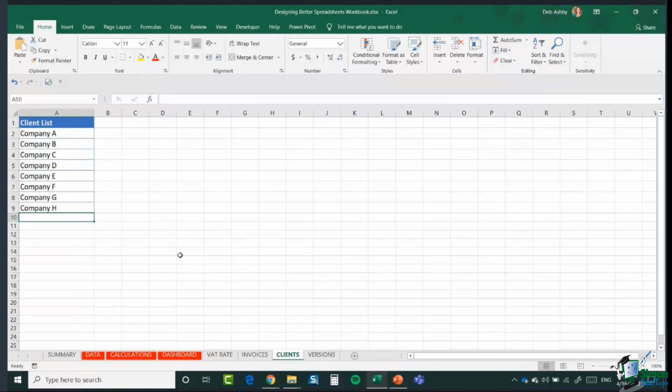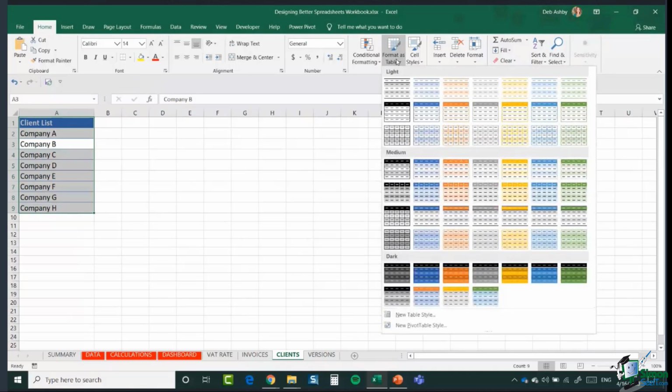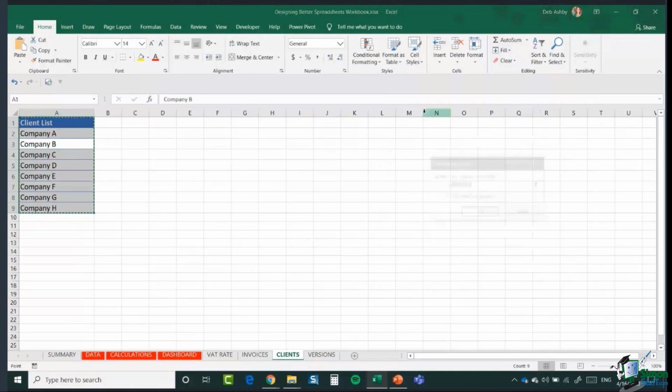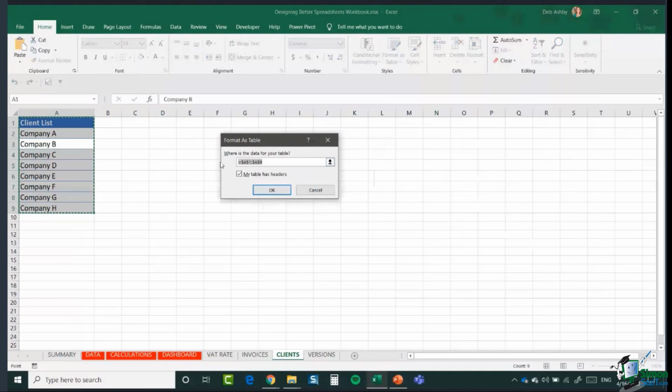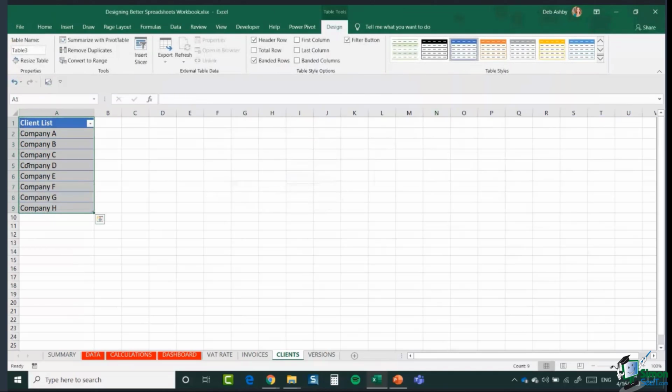So let's jump across to our client list. First thing we need to do is select all of our client list, Control A, and put it into a table. Remember at the beginning I said tables are useful for many reasons. So I'm going to go to Home, then Format as Table, and I'm just going to select, you can select any one of these. It's going to say, where is your data? And I can see it's selected my data range. My table does have headers. Okay. So my data is now in a table.